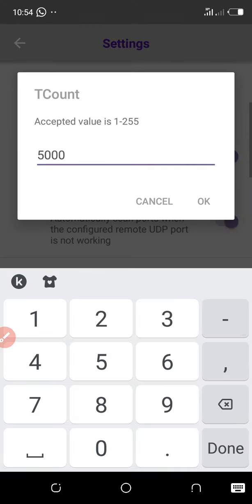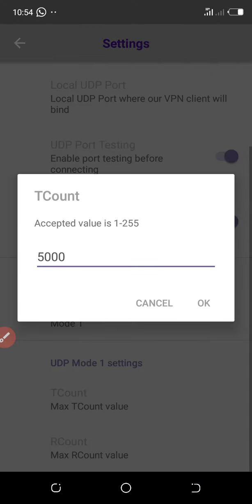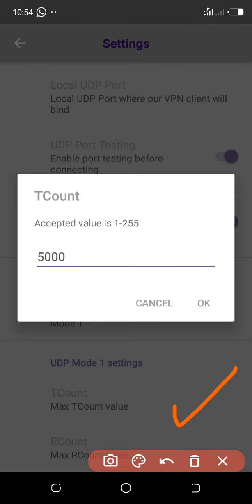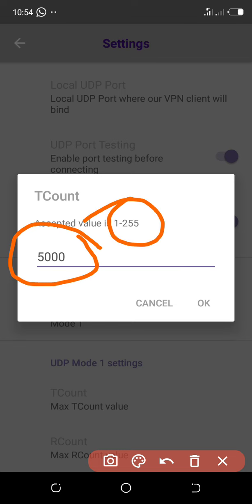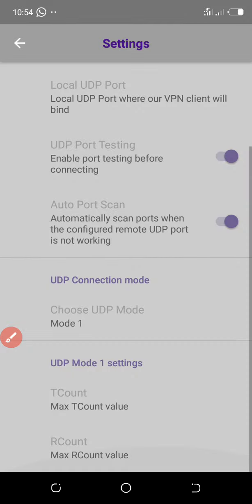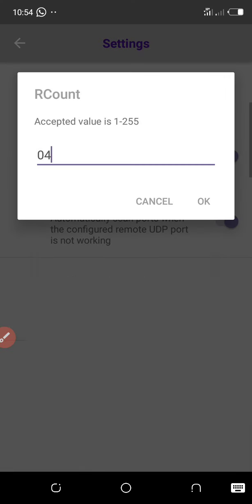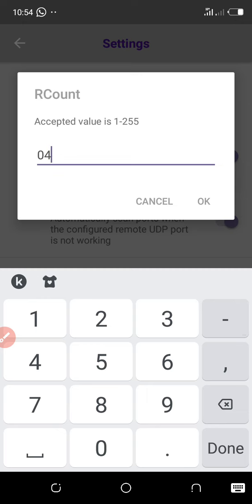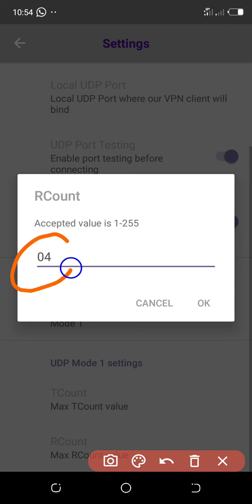Here are the UDP mode 1 settings. Tap on the T counter. They are saying accepted value is 1 to 255, but make it exceed that and put 5,000. Put 5,000 there. Then click OK. Then come back to the RT counter value. Put 04. Here the value is 04. Put 04 here.